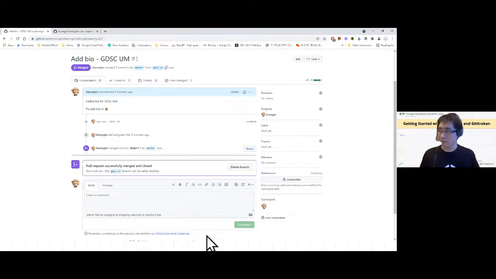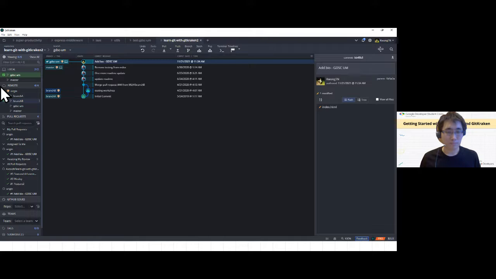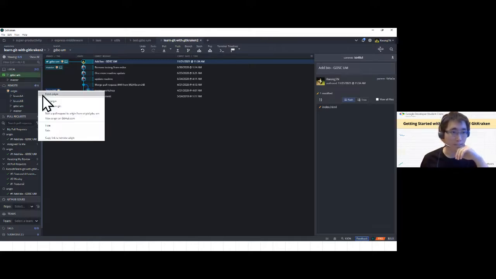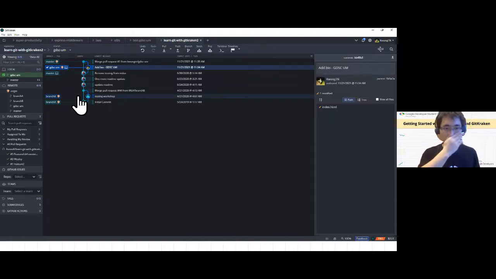Okay, now let's go back to GitKraken here. And then let's refresh. So I fetch origin, which means that I pull the changes down from origin, which is GitHub. I fetch and see if there are any changes, yep, there is a change. Okay. Wait, let me look back.